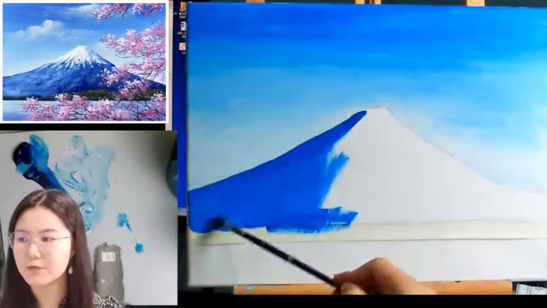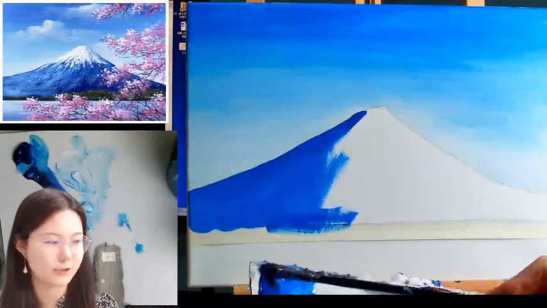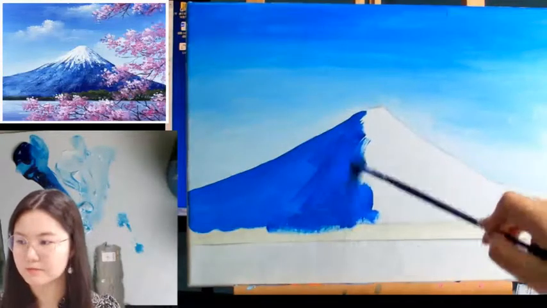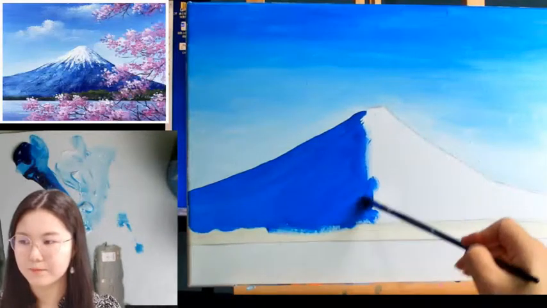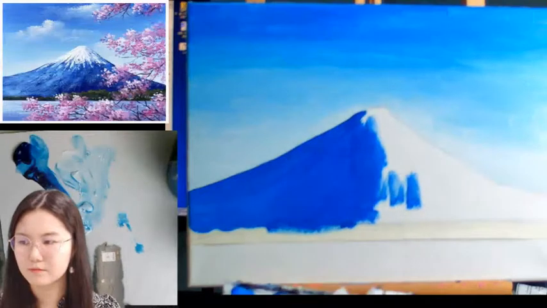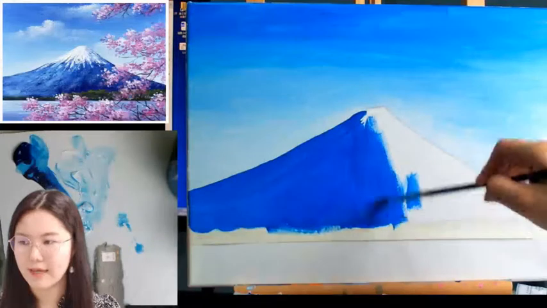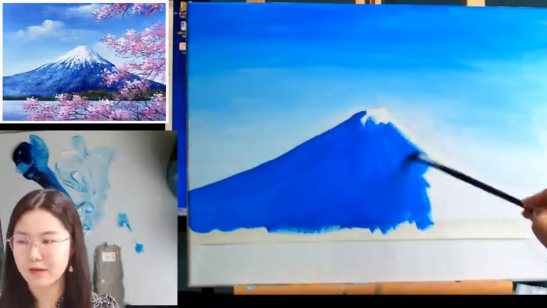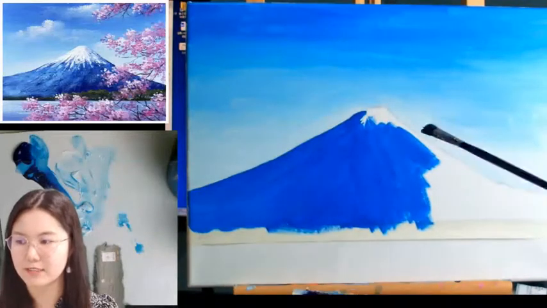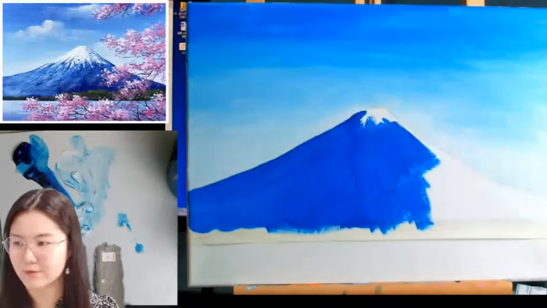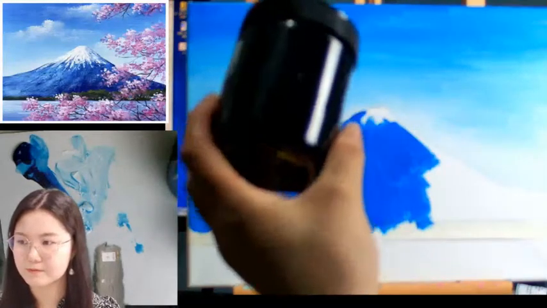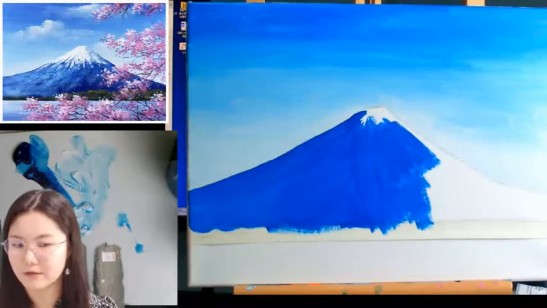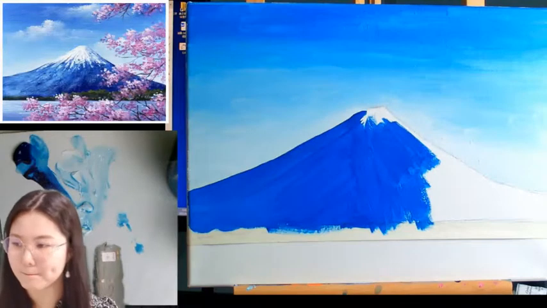And in order to enrich the color on our painting, we can add a little bit of other darker blue or black in it. And if the paint on your brush is too thick to be dragged back and forth like this, you can add a little bit of water into your paint so that you can paint very smoothly. Okay, we can use the carbon black here and add a little bit into our paint.